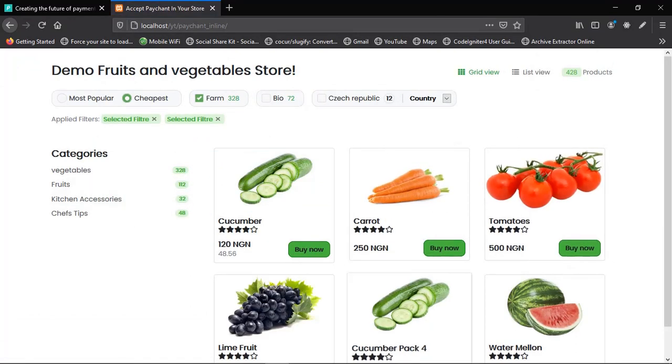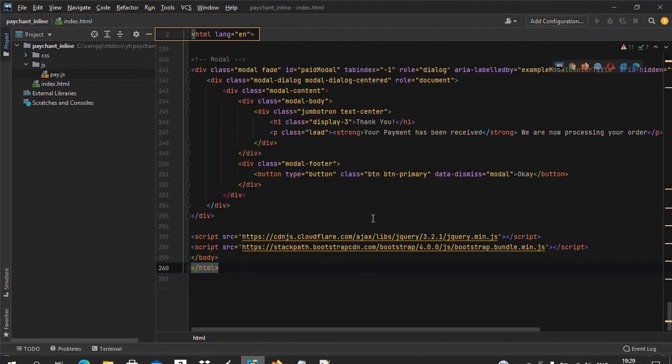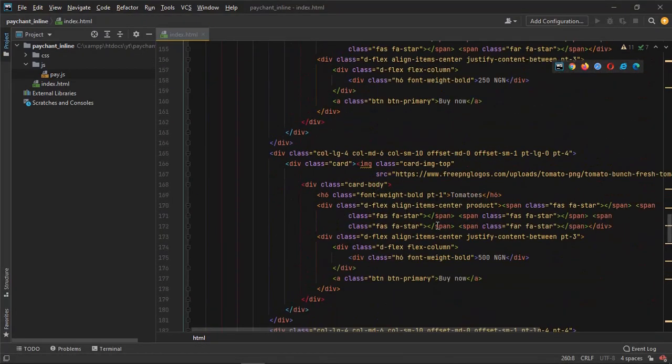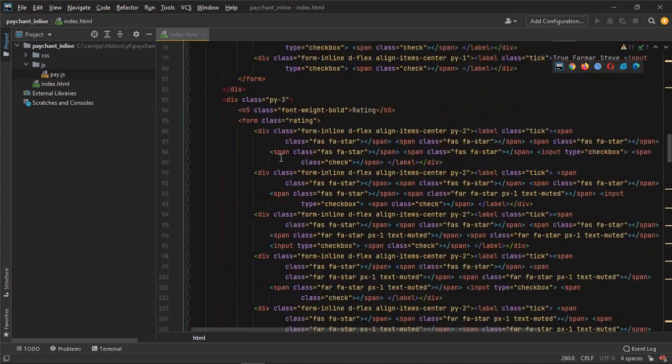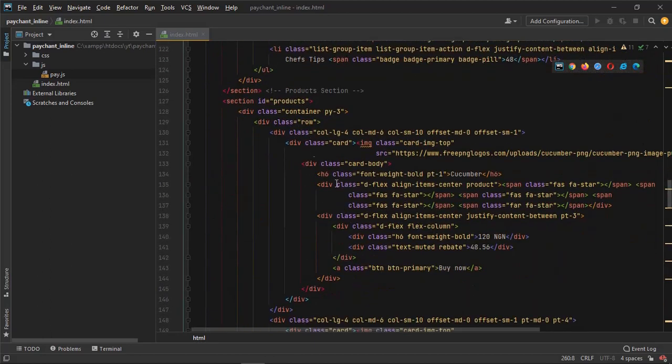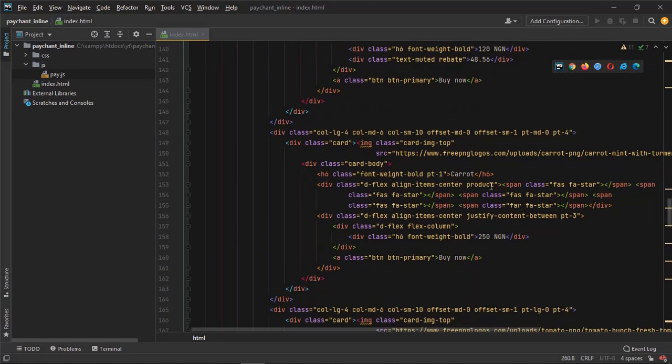These are the static web pages I designed. So these are my source codes. I'll be making use of the source code to show you how you can easily integrate PayChant inline into your online e-commerce store. These are my sample source codes. I'll also be leaving these source code references for you to use.